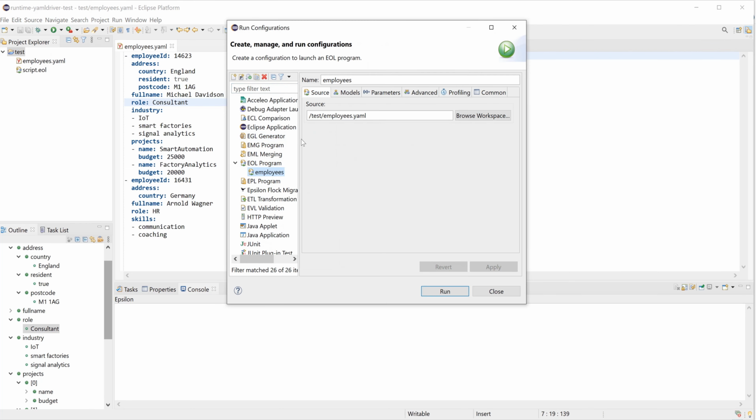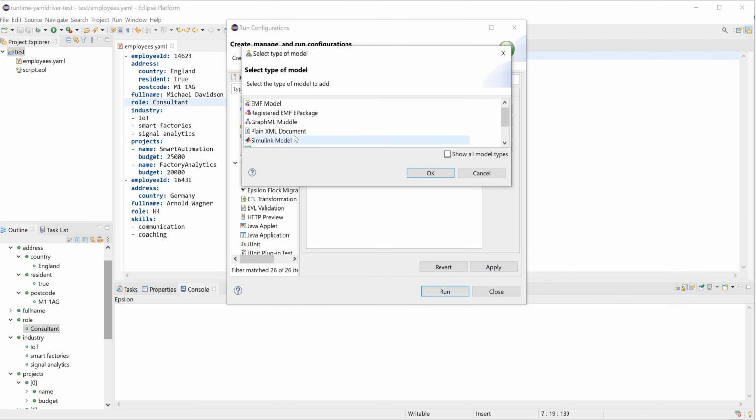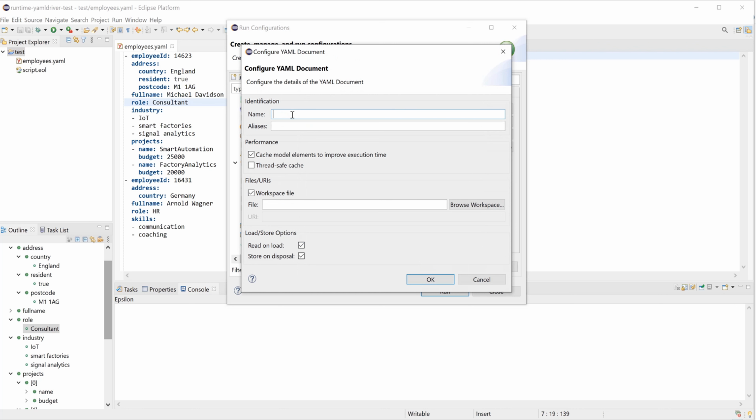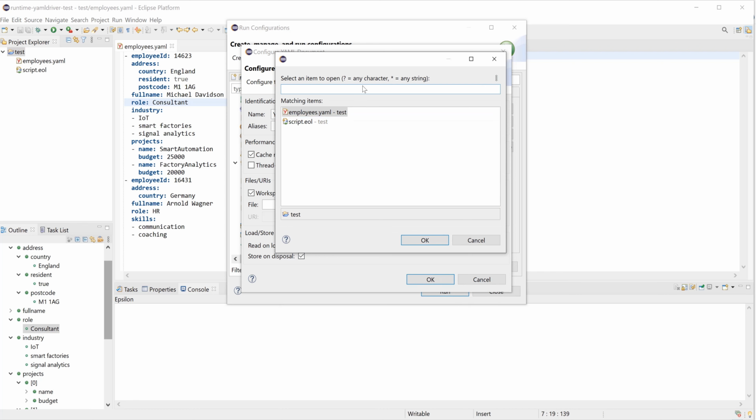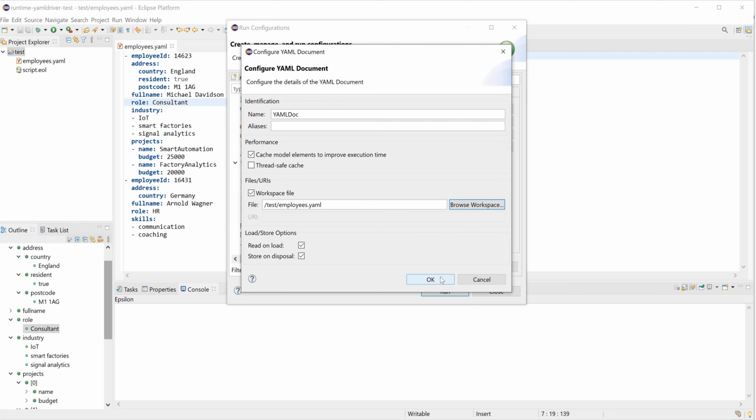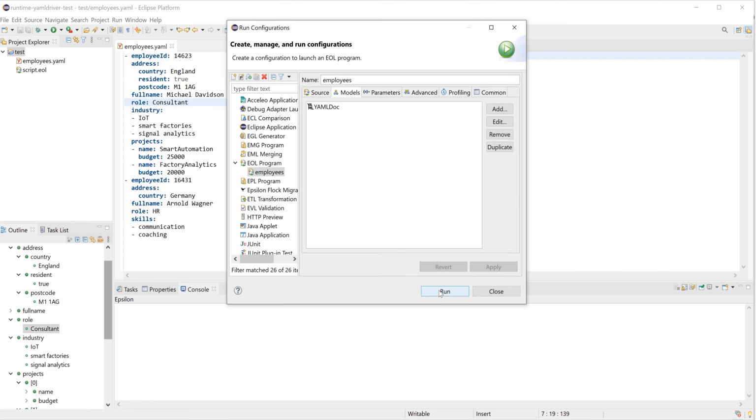for EOL programs. You have to set the source, which is the EOL script. Then you have to go to the Models tab and add a new model and select the type of model. In this case, you have to select YAML document. You must set the identifier for the YAML document. In this case, I will call it YAML doc. And you must select the YAML document, which is employees YAML. Then I will click on OK, apply and run.